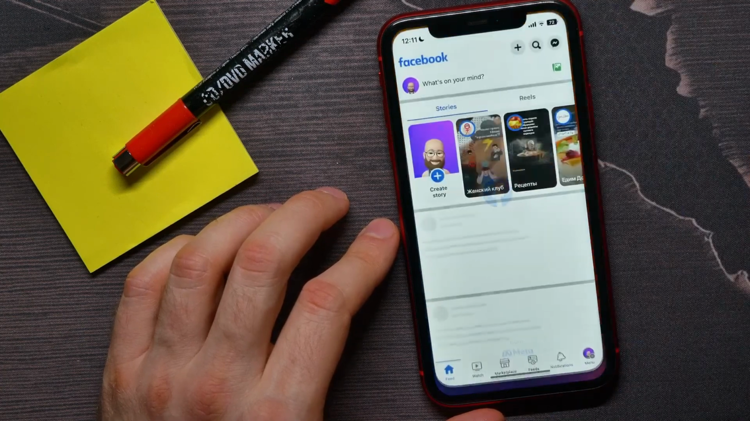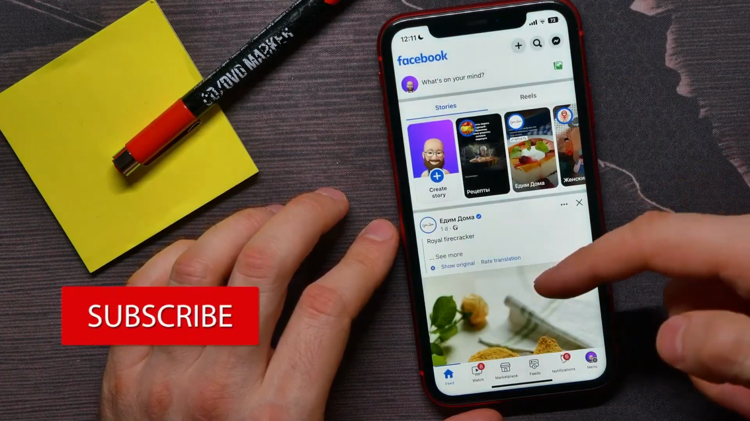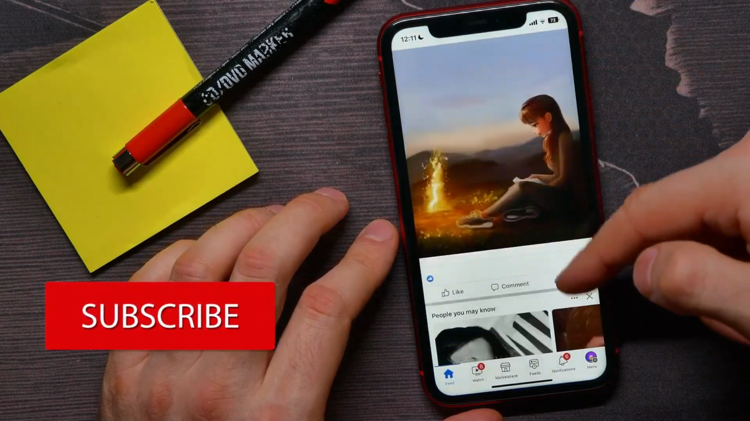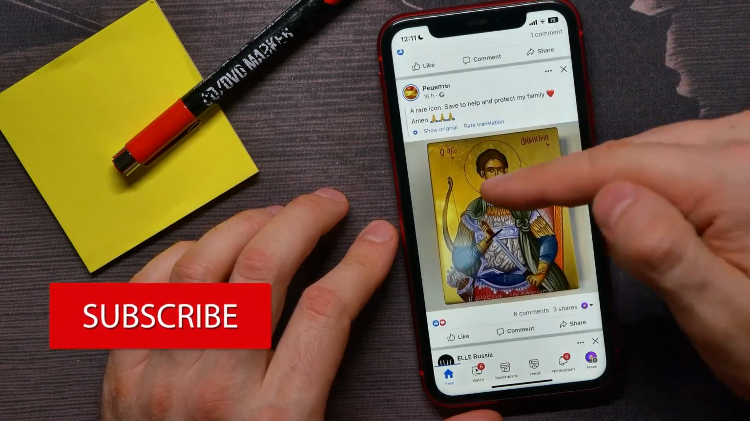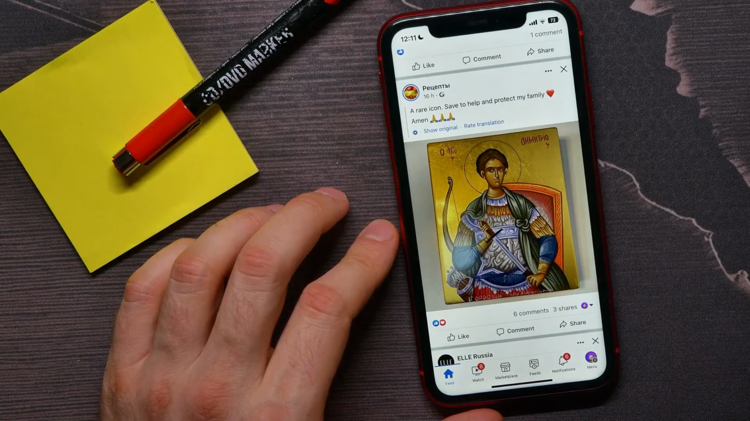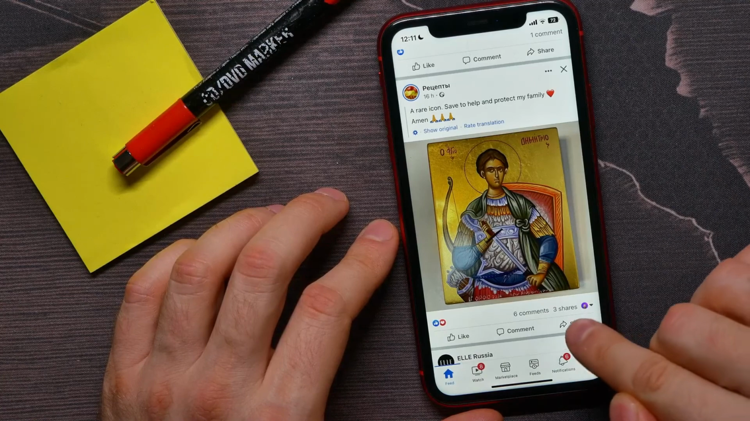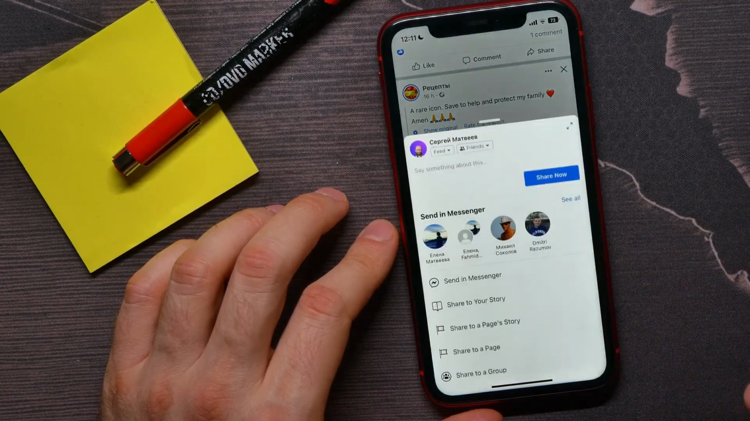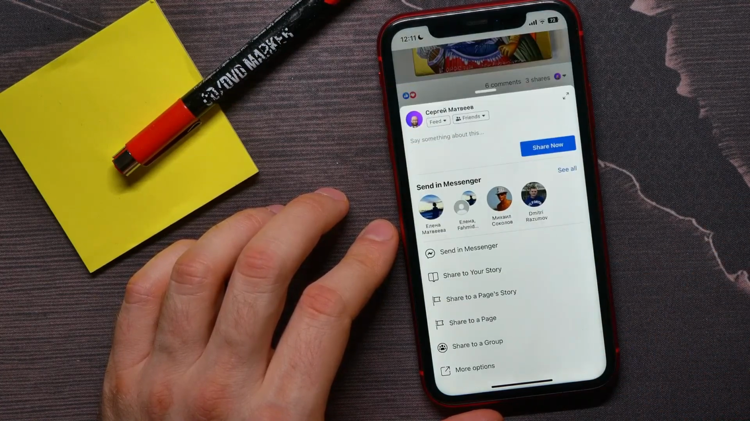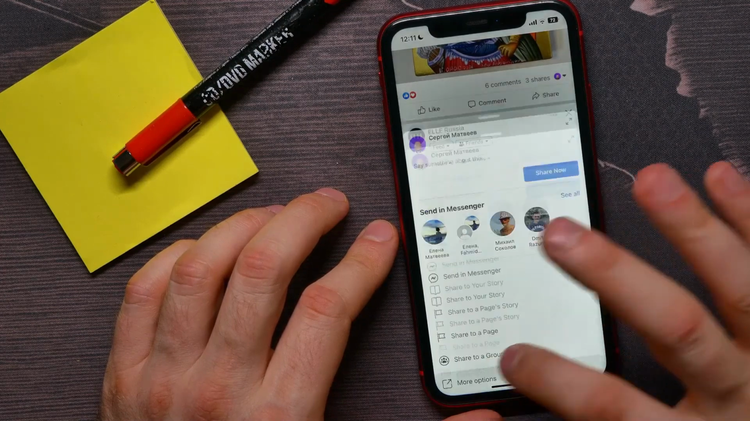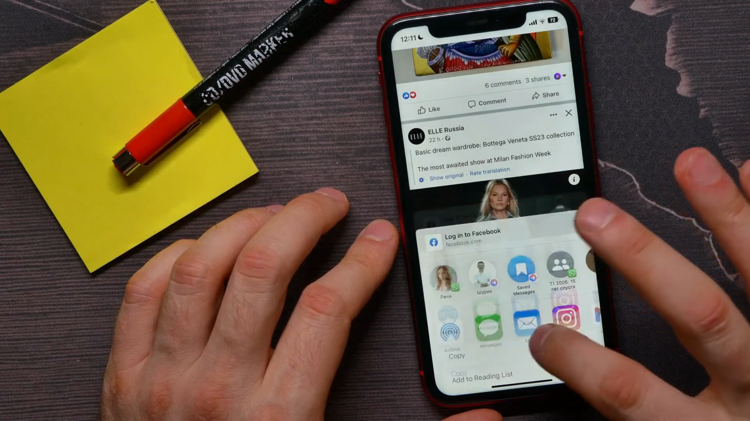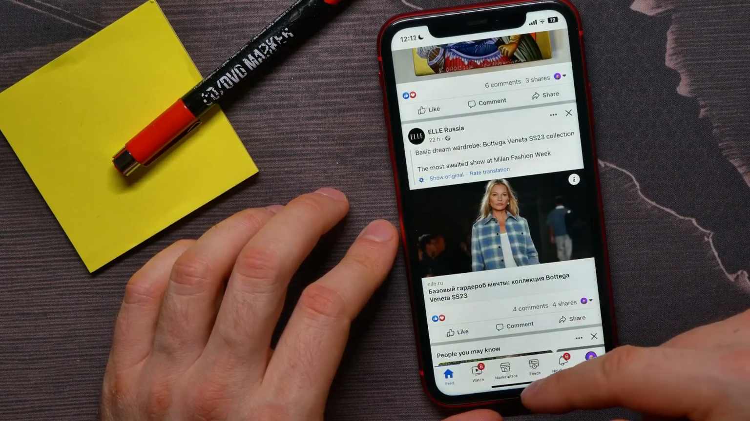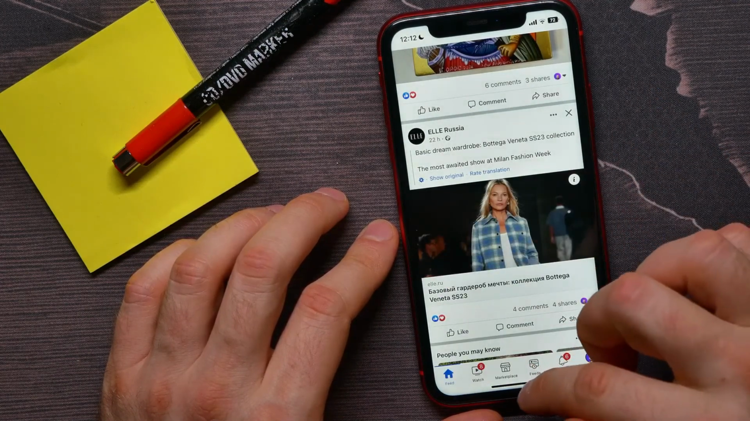First, open up Facebook and then you can scroll down your posts feed, and let's say I want to share that post to my friend on Instagram. All I have to do in that case is tap right here at the share button. It opens up that options menu where I have to tap at more options and then just hit right here at copy to copy the link on that post to my clipboard.